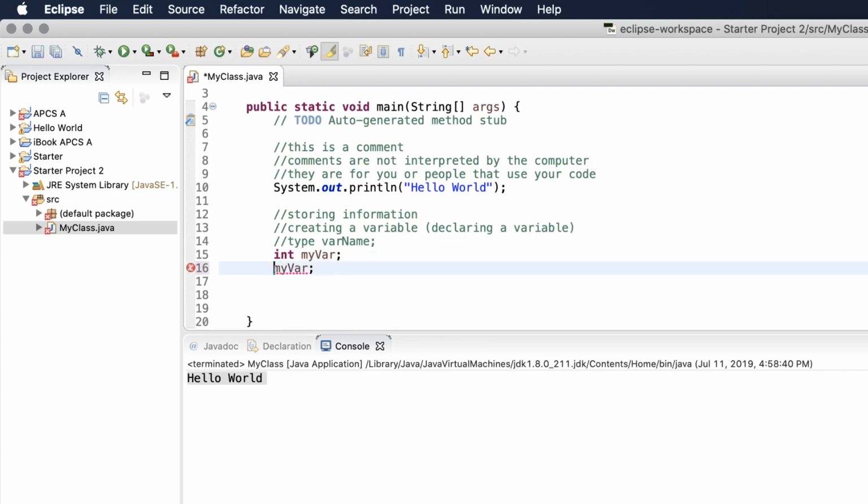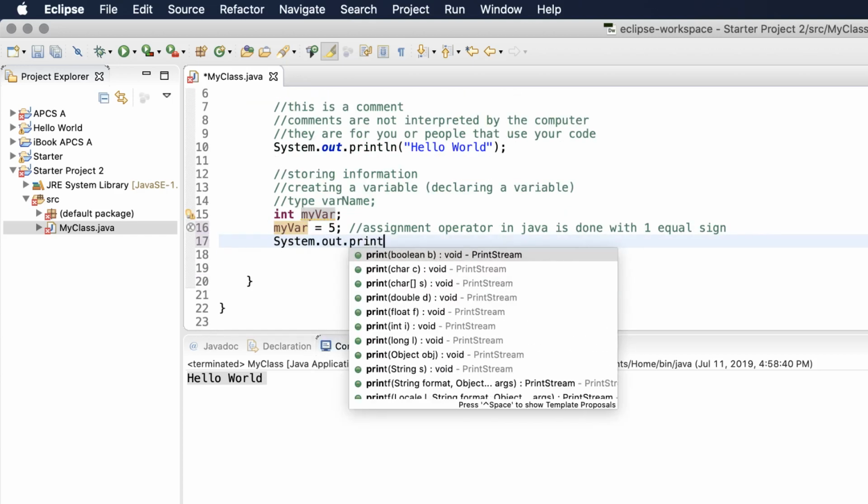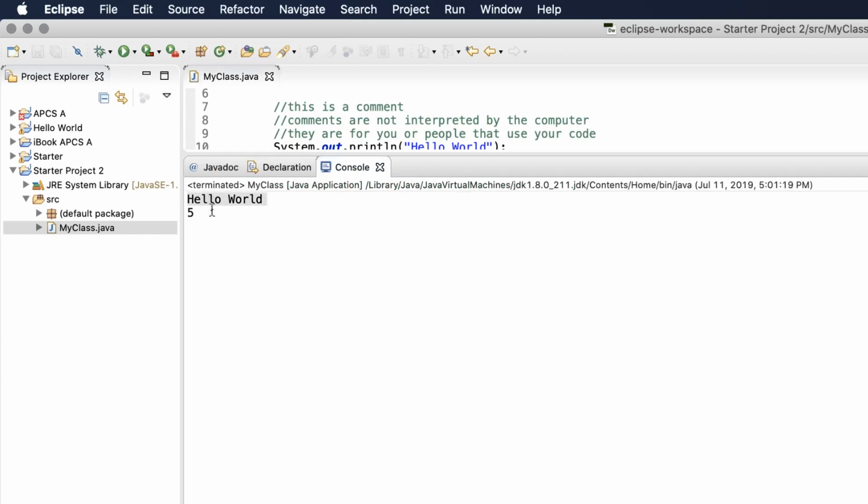Once you've done it, though, you can then utilize it, such as giving it a value, or in other words, assigning it a value. This line of code right here is called the assignment operator. The assignment operator in Java is done with 1 equals sign. So you are assigning the value of myVar to be 5. If I were then to use the print function to print the variable, it's actually going to print what it contains, what it holds, which is 5. So now it says hello world 5.